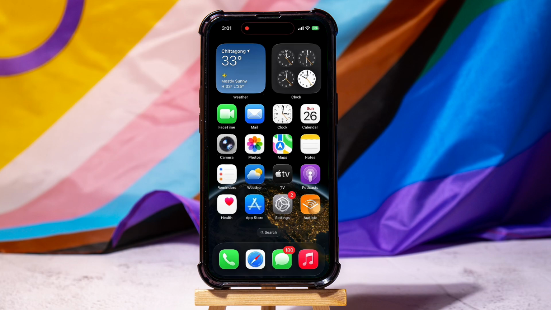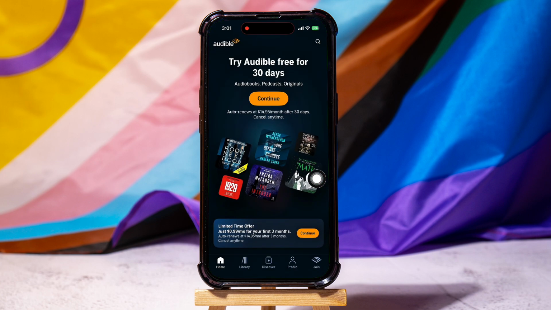How to download Audible books to iPhone. To get started, first of all go ahead and open up the Audible application on your phone. Audible app is used to purchase and stream audiobooks, podcasts, and other spoken word content.